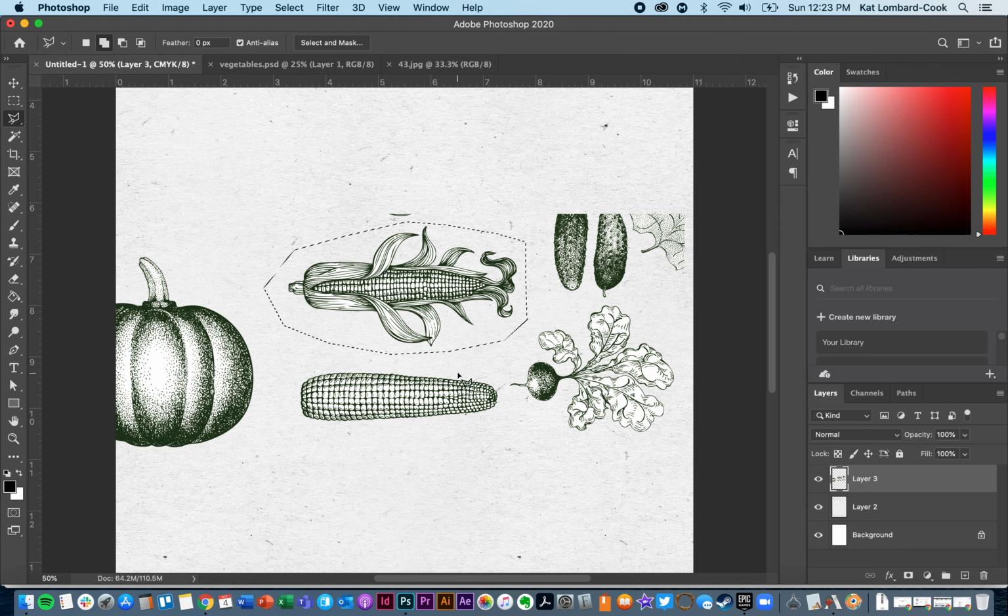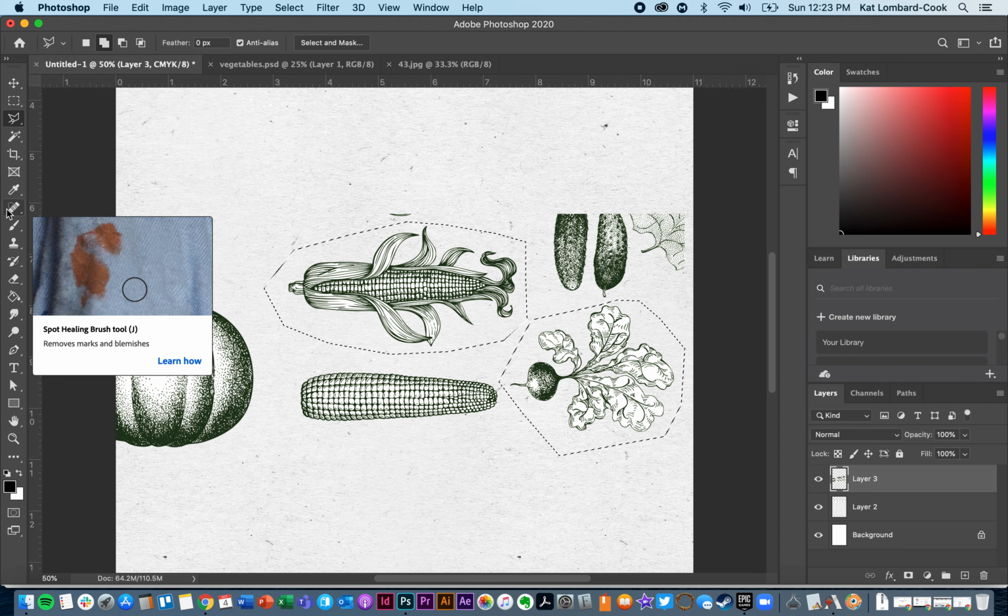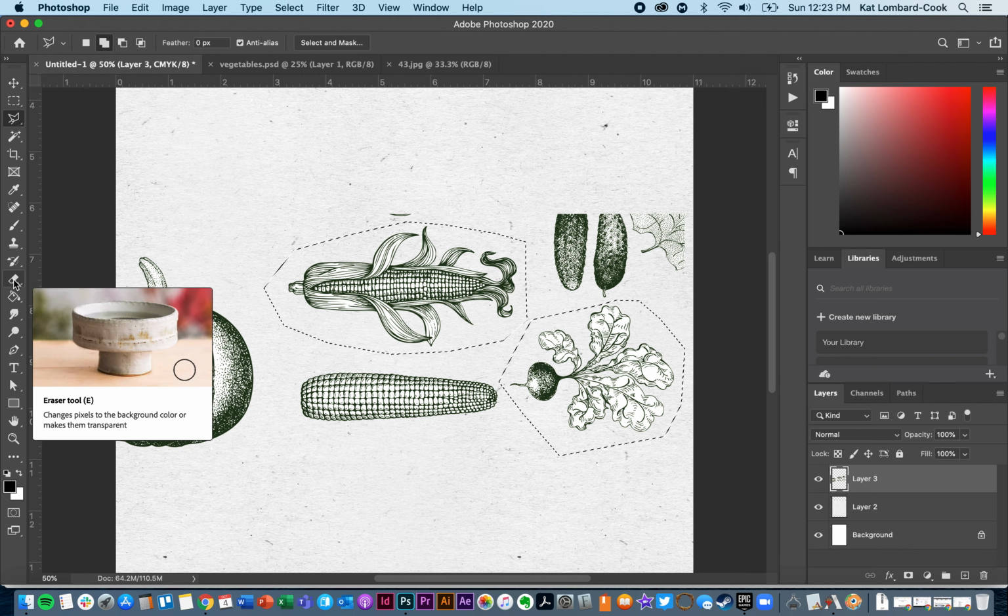So again, I'm in add to selection, so this time I'm just going to make a new selection around the radish and keep the old selection as well. So that's happy. So my corn and my radish are selected. Now I'm going to go down to one of the other tools, which is the eraser tool. It's about half the way down. You can see here, eraser tool. So I'm going to click on my eraser.